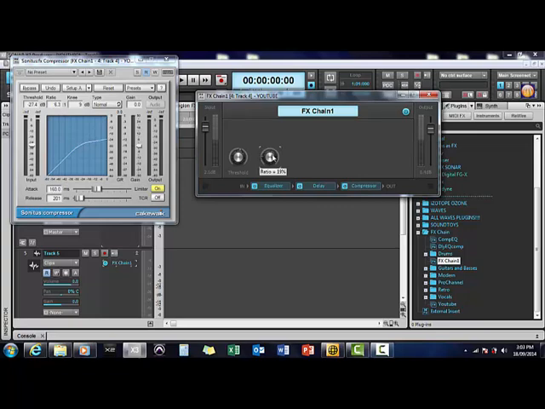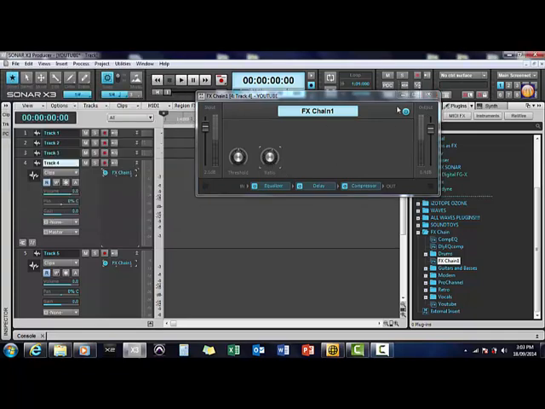Fantastic. Now there are a lot more functions that you can do here. You can narrow how much of the threshold you want to be able to affect from here, or how much of the ratio. But I'm not going to go into that. This was just a very basic overview of how to do effects chains.